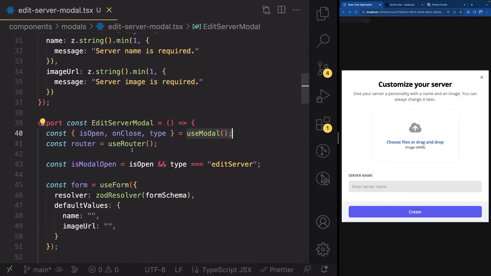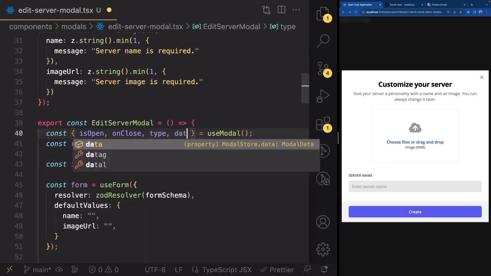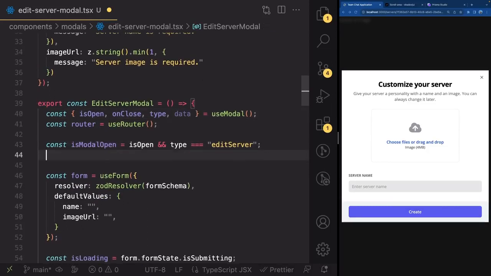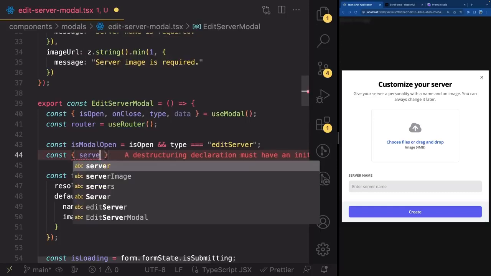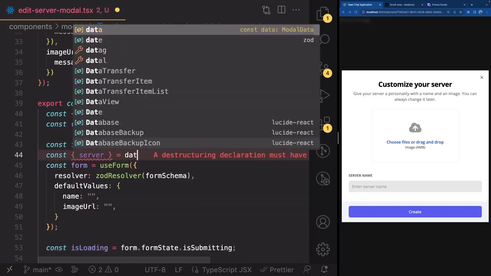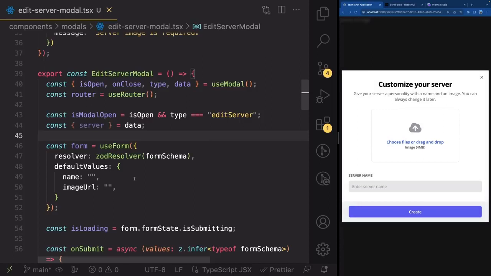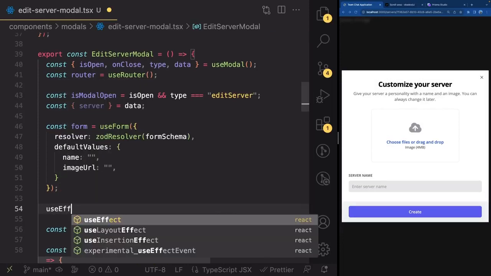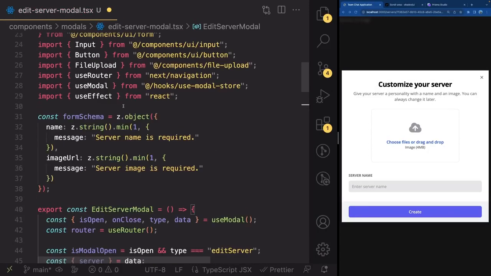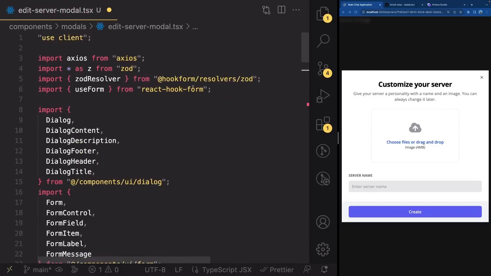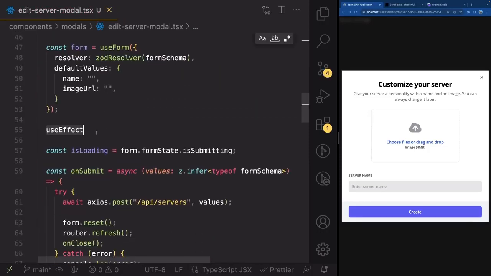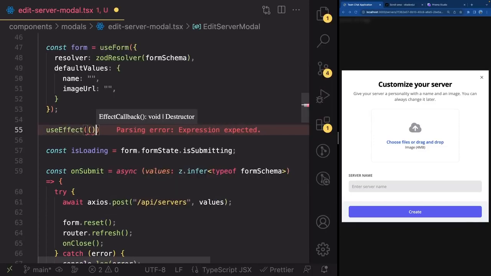Perfect. So let's go ahead and actually modify some things. So in the use modal, we're also going to get data like this. So below this constant isModalOpen, let's extract the server from it. So server is equal to data like this. Perfect. And now let's add a useEffect, which is going to fill these values with existing data. So useEffect from React, like I did right here. Make sure you add this import. I'm just going to move it here like this. In this useEffect, you're going to create an arrow function.